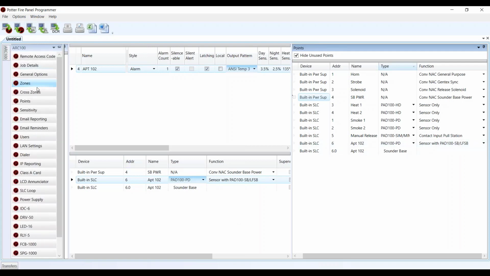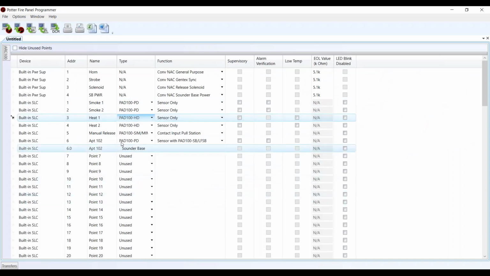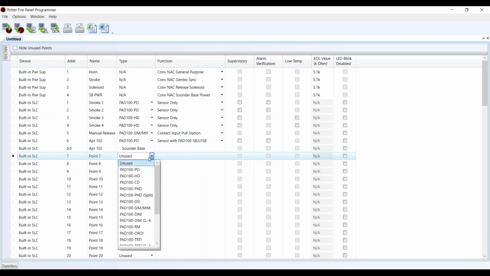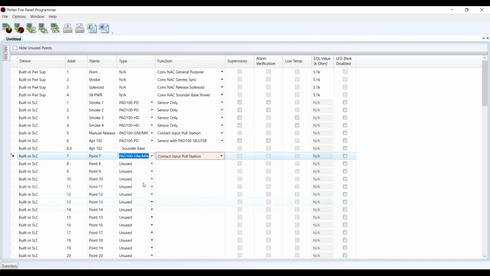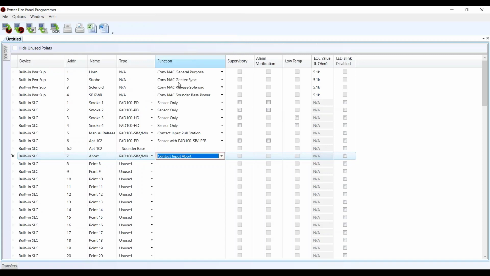The next one's going to be quick. Next example is just going to be, let's say we don't have smokes and heats in our server room. Let's say we just have 4 smoke detectors. Let's go ahead and add in another abort switch here too. This time we are going to put on a mini module because we're out of IOs. So we'll select that as contact input abort.